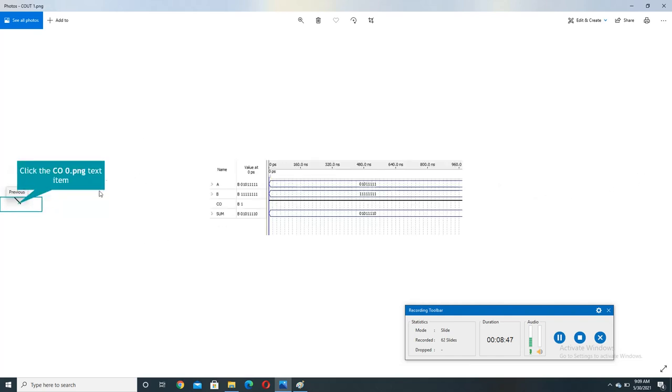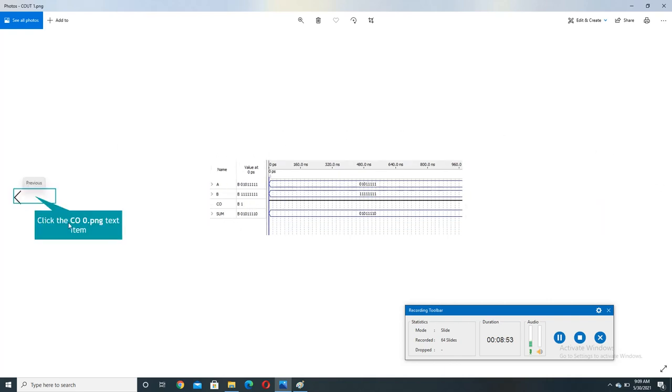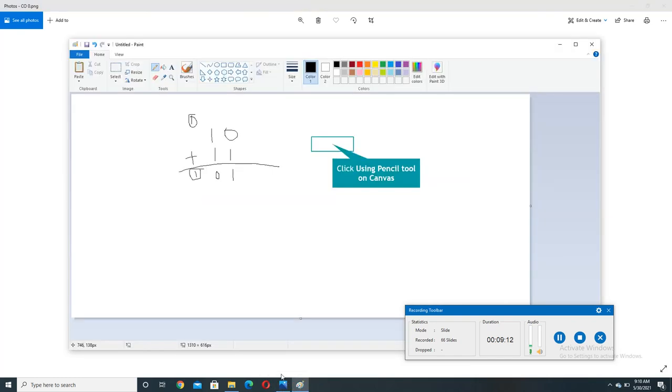Now I have found two types. One is when the carry output result is 0, and one is when the carry output result is 1. So how to explain it? First of all, this was my random set of values for A and B. As you can see, when we add them, the result would not be exceeding to the next bit.